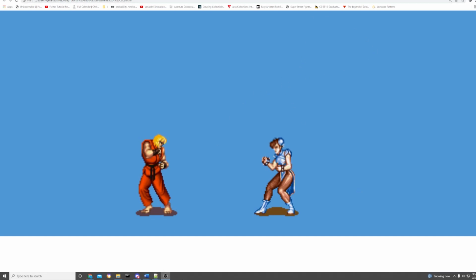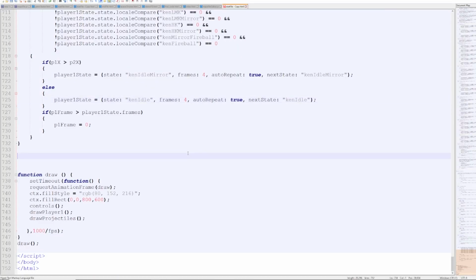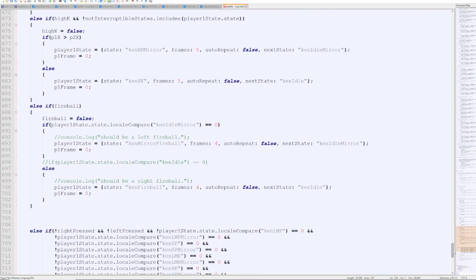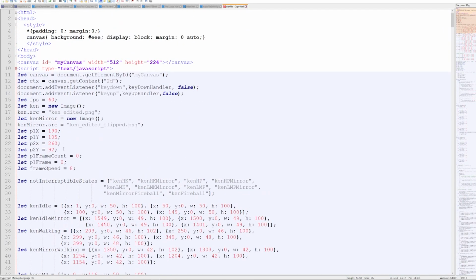So let's go ahead and get right into the code. What we want to do is we have Chun Li's position in here, and that is going to be right here. What we want to do is add her images, and so we're just going to go ahead and get into that. You can just copy these.